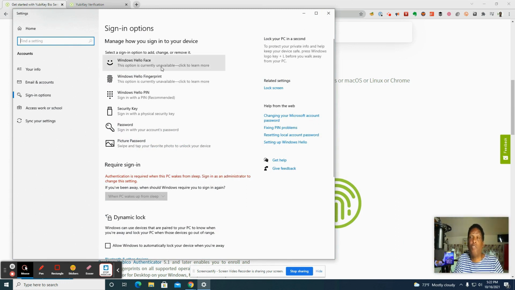We have the different ways that we can sign into a machine. We have Windows Hello, which normally is supposed to work with the webcam. We have a fingerprint reader for a standard fingerprint reader. We have Windows Hello PIN, which a lot of people use. I use that myself. The problem is it's a PIN, and if somebody knows what it is, then you can get in, but that's all right. Then we have security key, we have password, and then we have picture password. Well, we're gonna go back to security key.